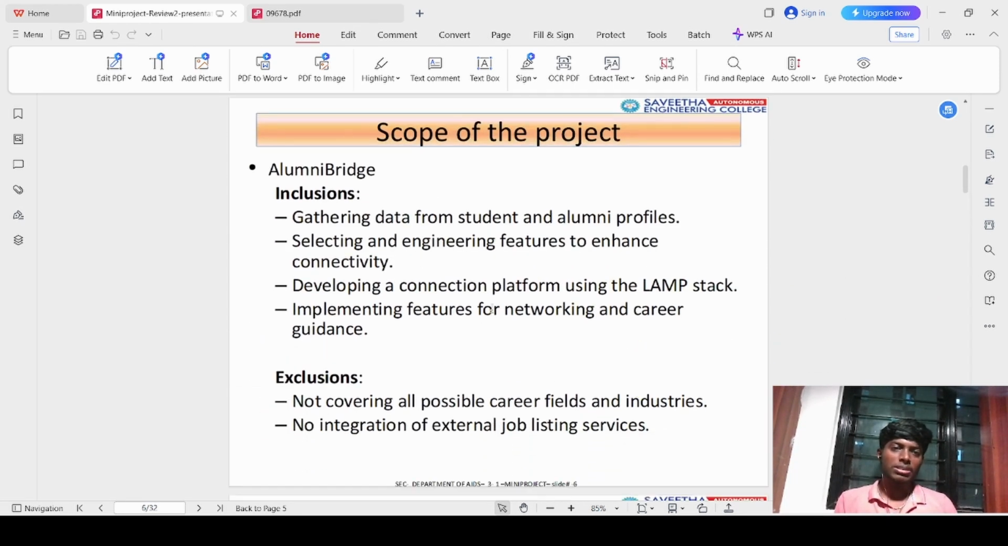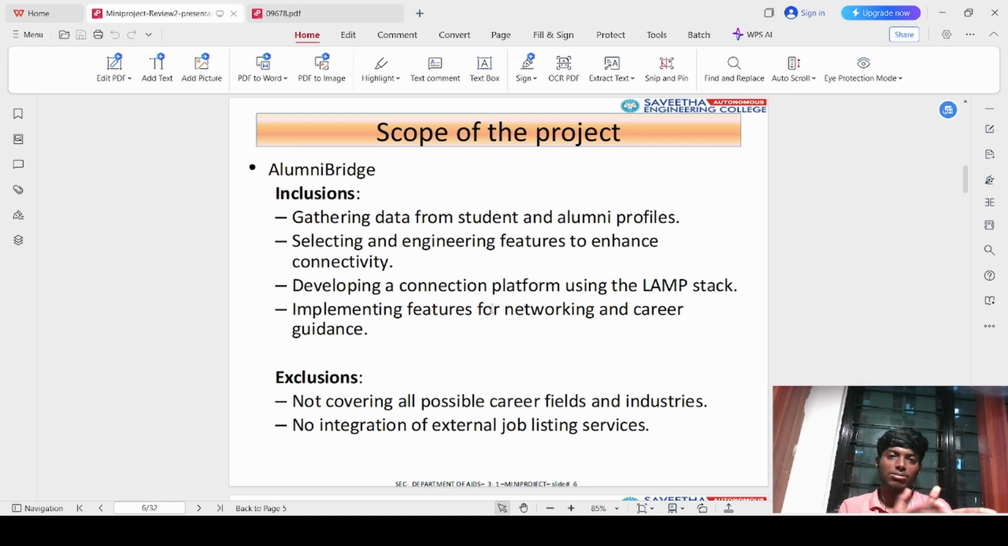For the alumni project inclusions, we have gathered data from student and alumni profiles, selecting and engineering features to enhance connectivity. If a person has to log into my app, they have to enter details like whether they are a student or alumnus, their name and personal details, and so on. Then they add further important details such as their engineering features. Based on this, they could get suggestions of profiles of people who have a common set of interests or who are working professionals.